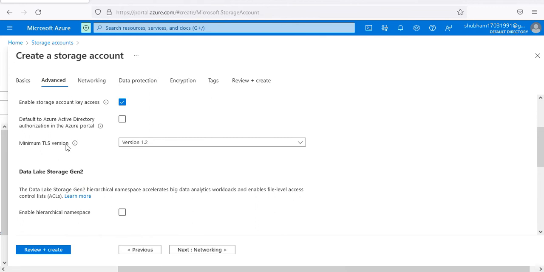Again, regarding TLS versions, if you are calling this storage account from your code, then you have to maintain some version here. By default it's 1.2, and 1.3 versions are available. As per our requirement we can choose the option here as well.